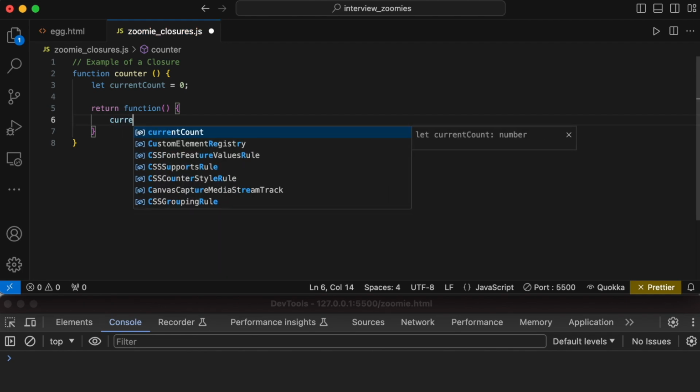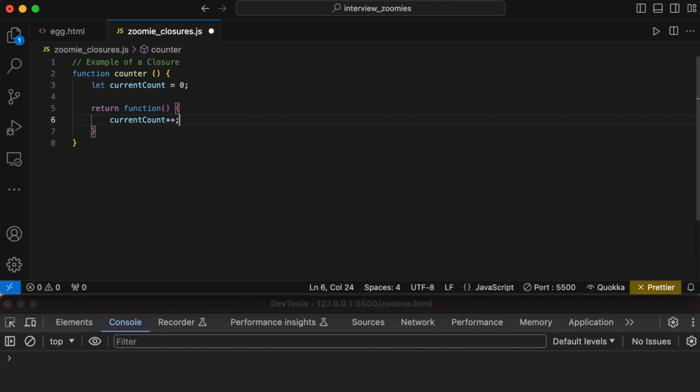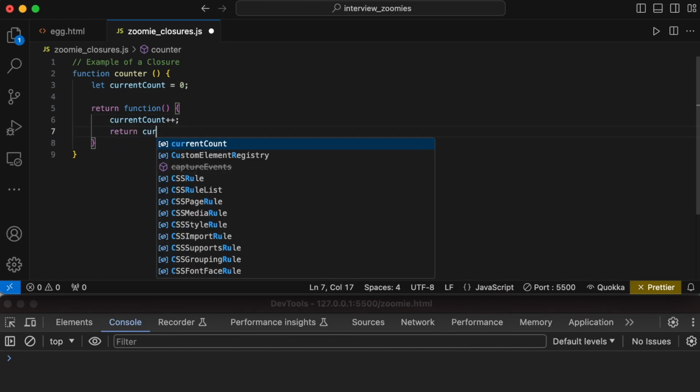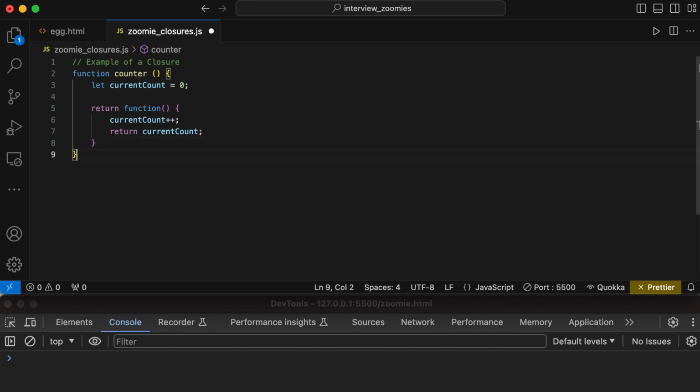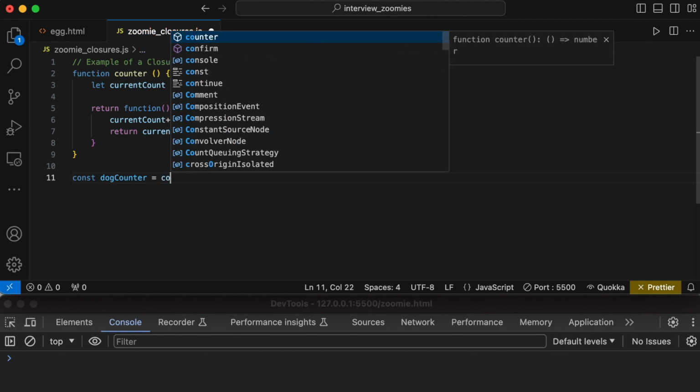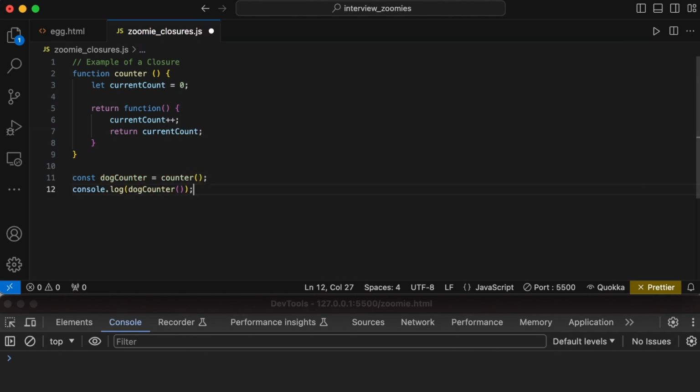Because we have access to the outer function's scope, we can go ahead and increment current counter by 1. Once that's done, we can return the current counter. Now, to create a new instance of the closure, we can declare a constant called dogCounter, and we will invoke the function. Now, every time we call dogCounter, we will be returning the result of the inner function, and you can see that each time we call dogCounter, we are incrementing the current counter by 1.